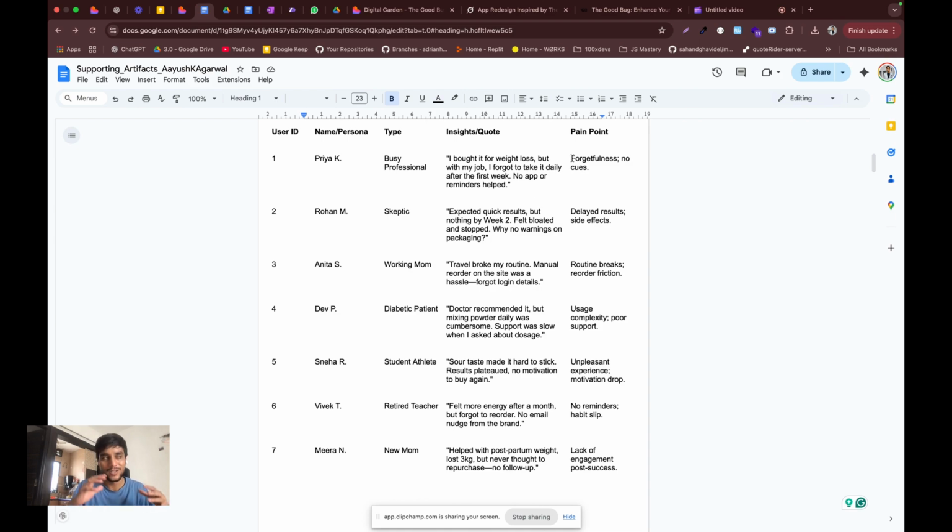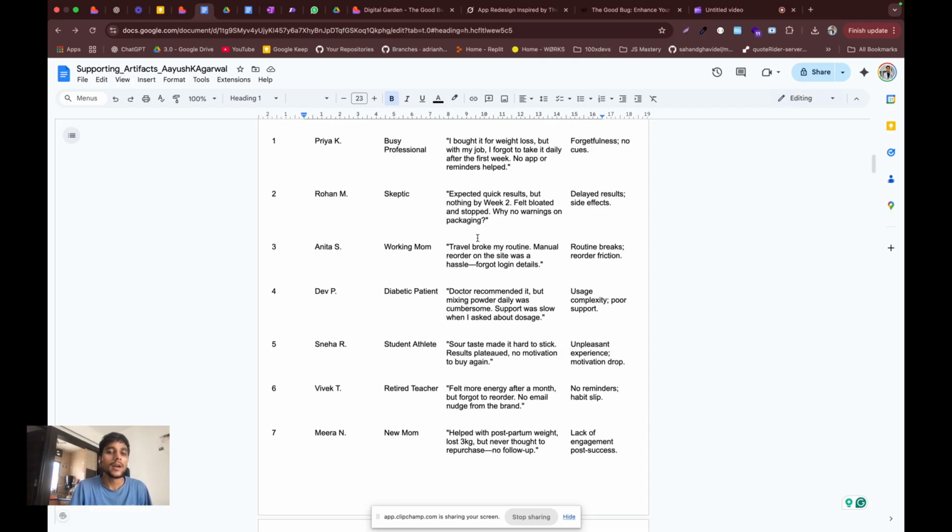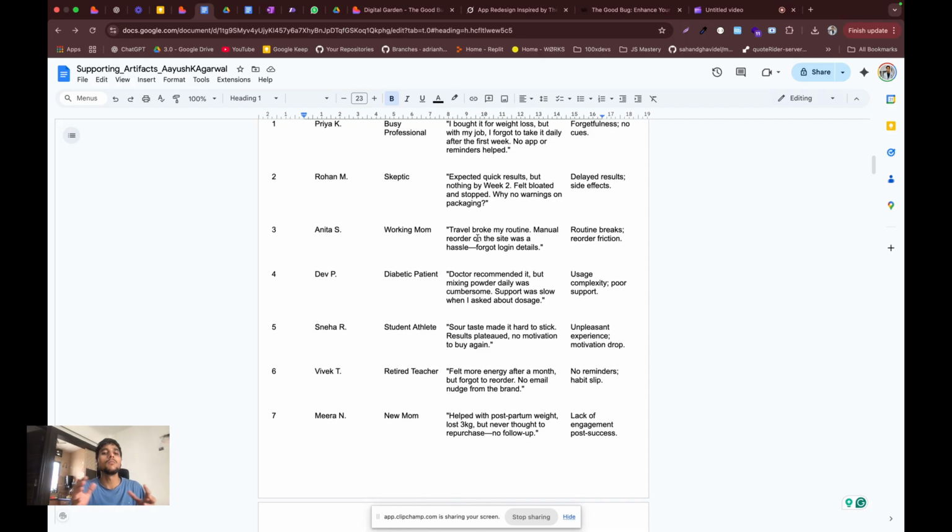And in that app there would be a beautiful section that makes the product stick with the customer and increases the adherence. Forgetfulness, no cues. That would be our first main point. And that would be the case with most of the people. Trust me, with most of the people.